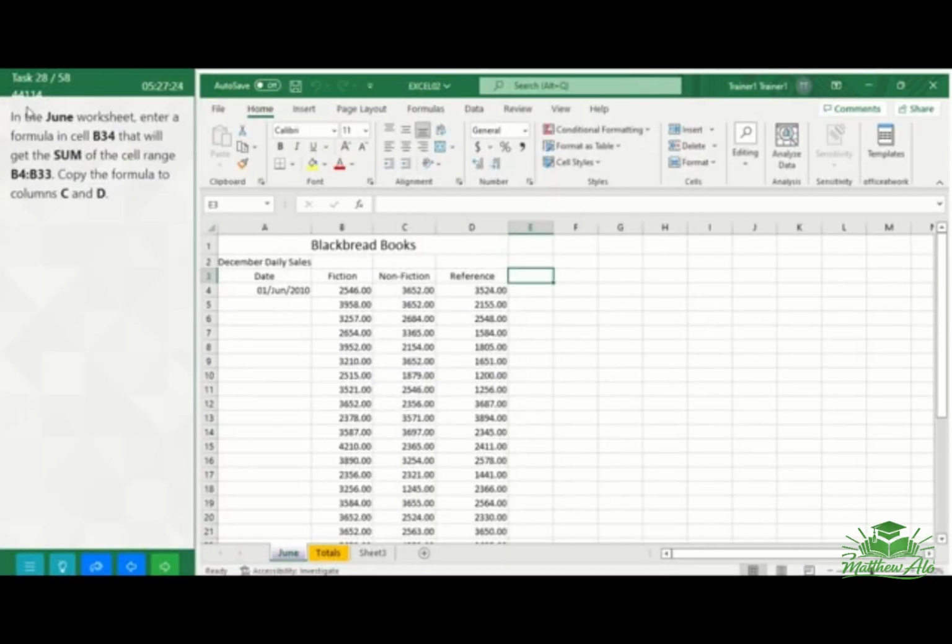Task 28. In the June worksheet, enter a formula in cell B34 that will get the sum of the cell range B4 through B33. Copy the formula to columns C and D.